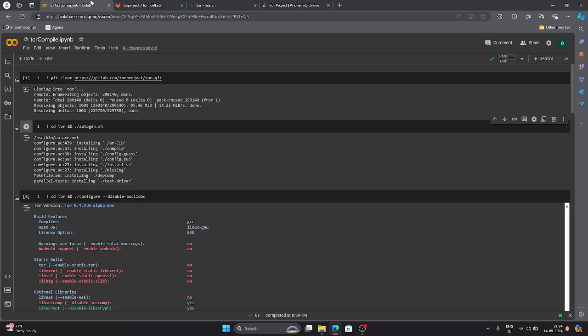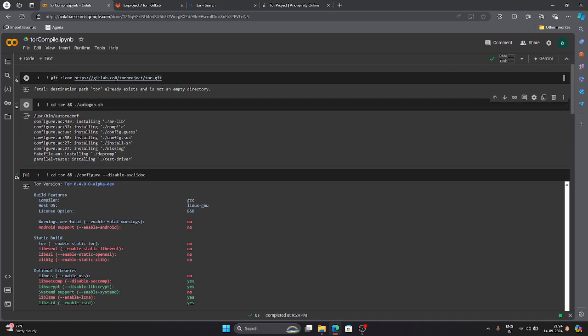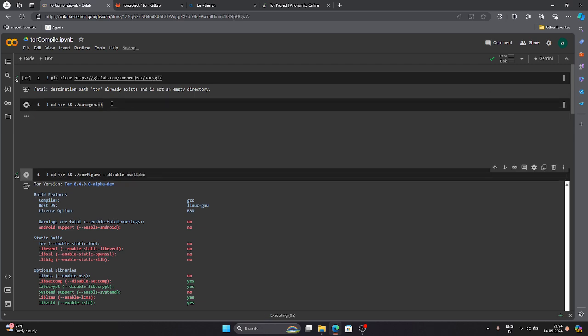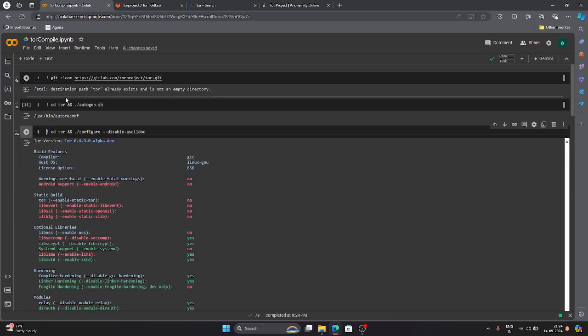Compiling Tor is quite easy. First of all, you just have to clone Tor. It just takes a minute or so. I already did, that's why it's giving this error that the Tor folder already exists. After that, you just have to run this autogen script. It checks the configuration and all that stuff. Okay, it doesn't make the configuration, but it's a step which is required to make the configuration. It's already done, that's why it doesn't give any output further.